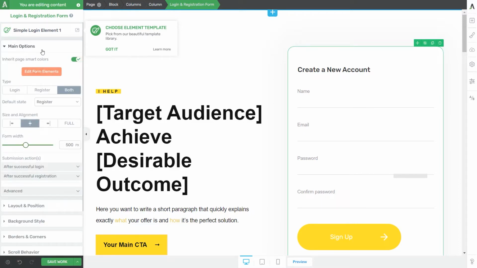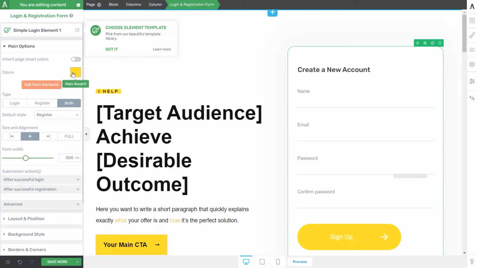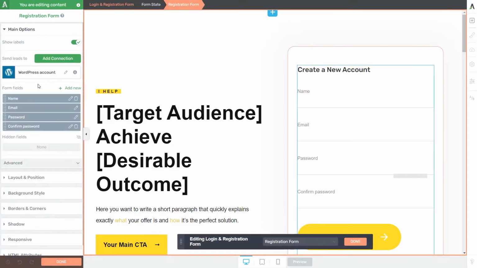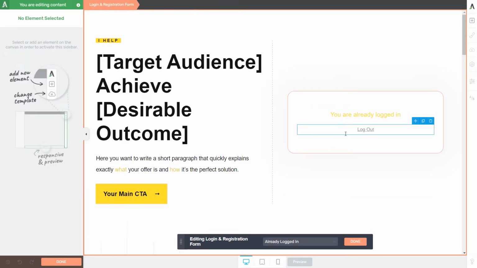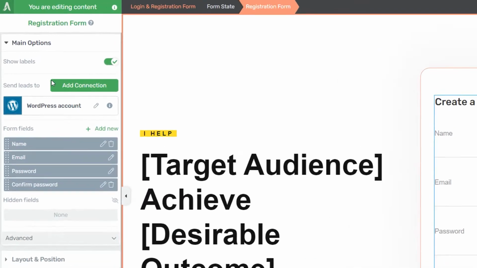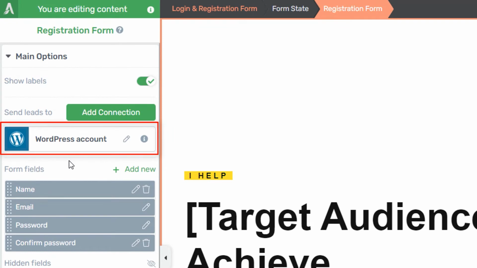Next, here in the main options tab, you can start by deactivating this toggle if you want to change the main accent color of your form. And then from this button, you can start customizing how the element looks in various states. So besides the two most frequent ones, which are the login and registration state, you can also decide how the form should look for those users who maybe have lost their password or for the ones who are already logged in. And you can see here that the form is connected by default to WordPress, so you don't need to additionally set up a WordPress account connection here.